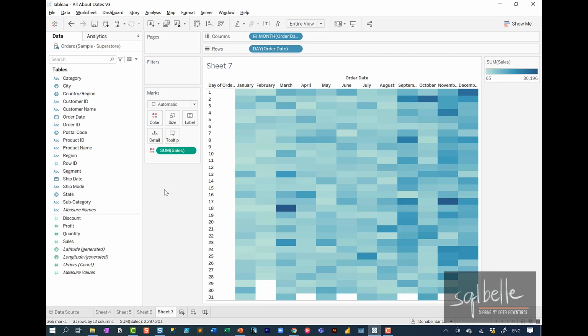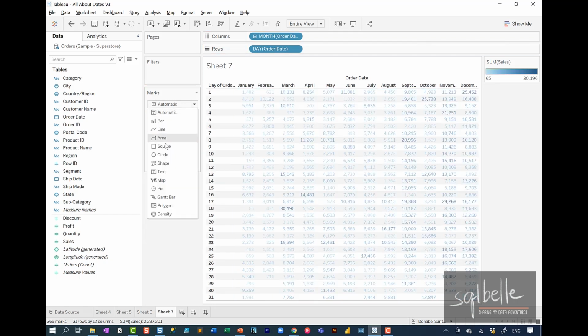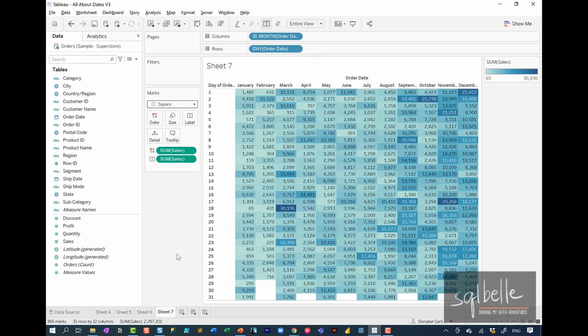If, for example, we wanted to show the numbers as well as the background color, we can simply copy our measure. So I'm going to press Ctrl, copy sales onto label, and from here, change the mark to a square. And this is what we call a highlight table. Let's remove the label for now.